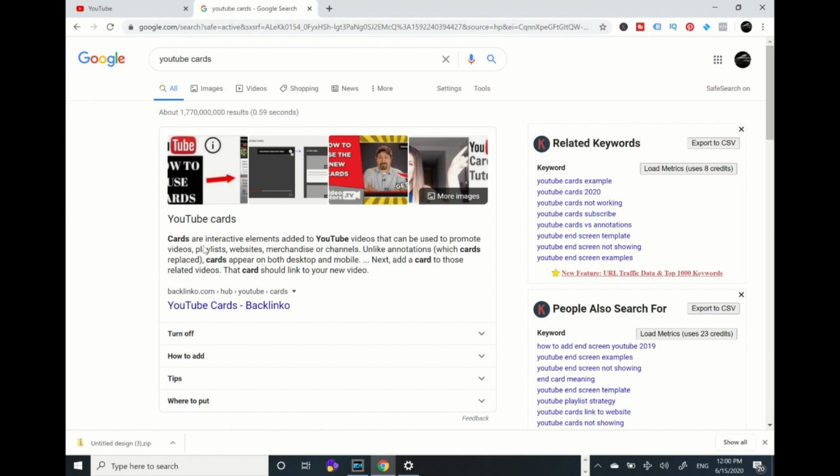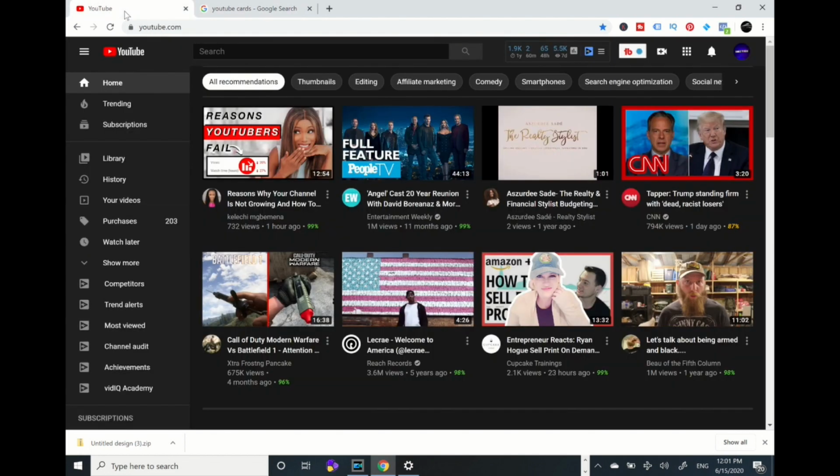End screens and cards are interactive elements added to YouTube videos that can be used to promote videos, playlists, websites, merchandise, or channels. These are the cards that pop up. You see a little circle to the far right of your video, and you'll see a channel or something that may be related to that channel. They're doing a shout out to additional channels that are related to the video they're talking about. So let's get to it.